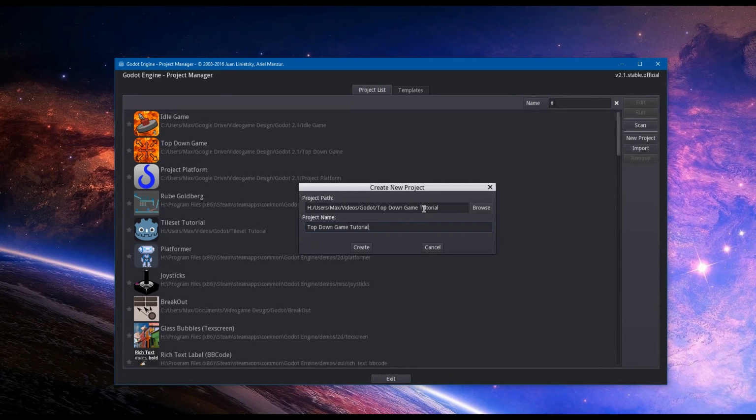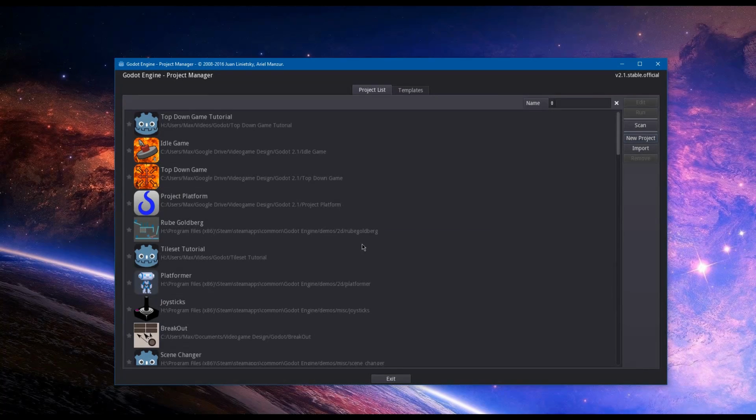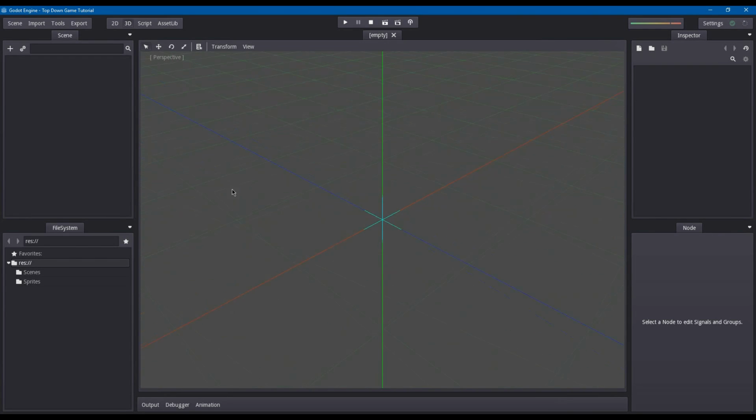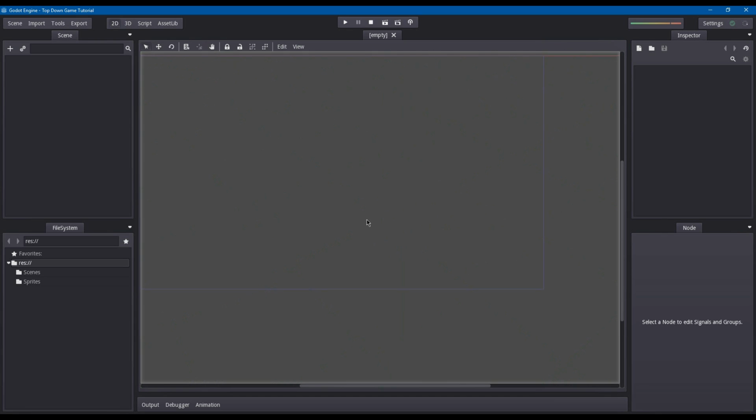In our project manager, create new project, decide your path, and I'm just going to call my project top-down game tutorial. And now double-click. Alright, so this is our editor. Oops, this is going to be 2D, not 3D. So go to the 2D viewport.